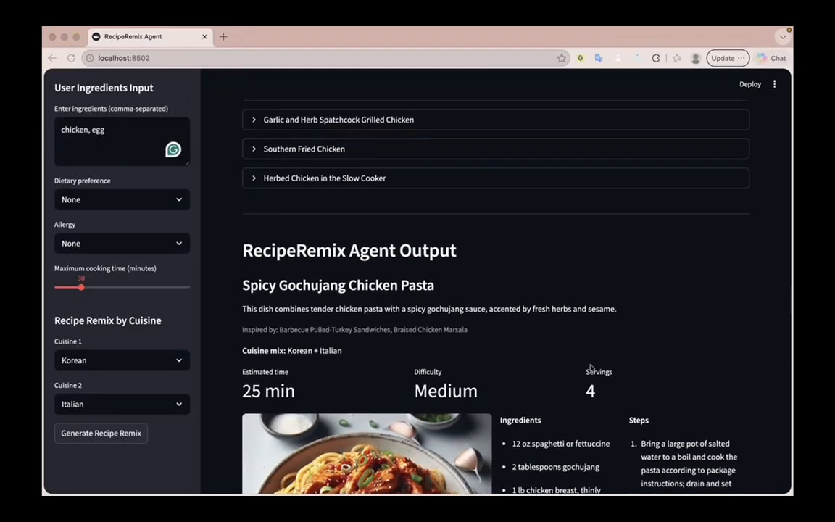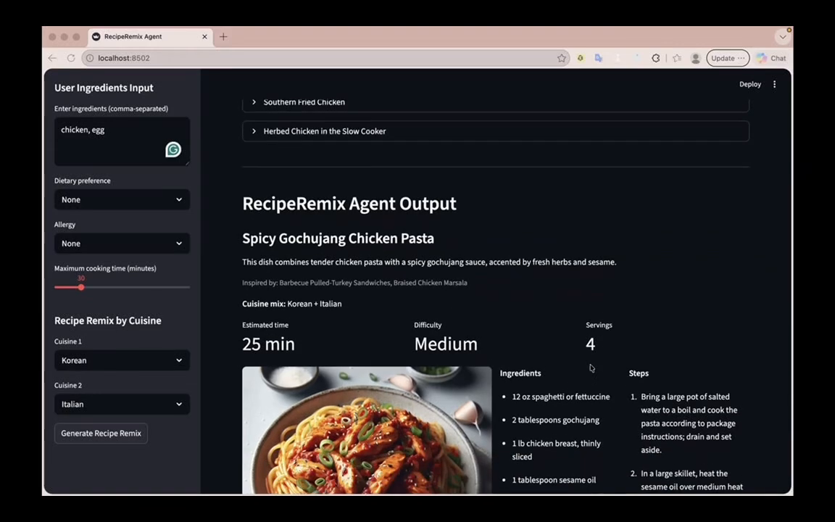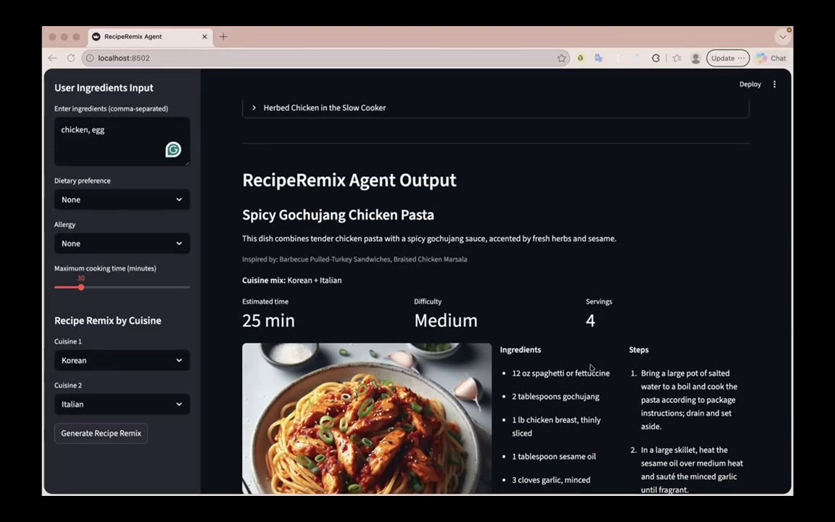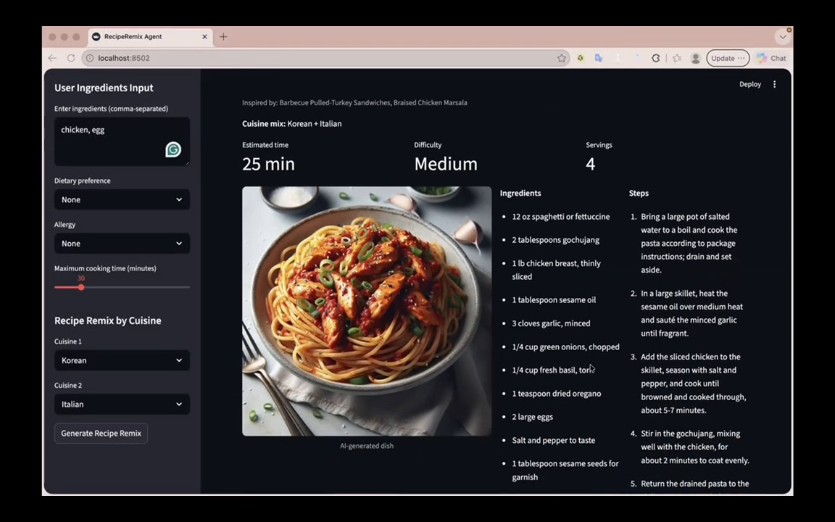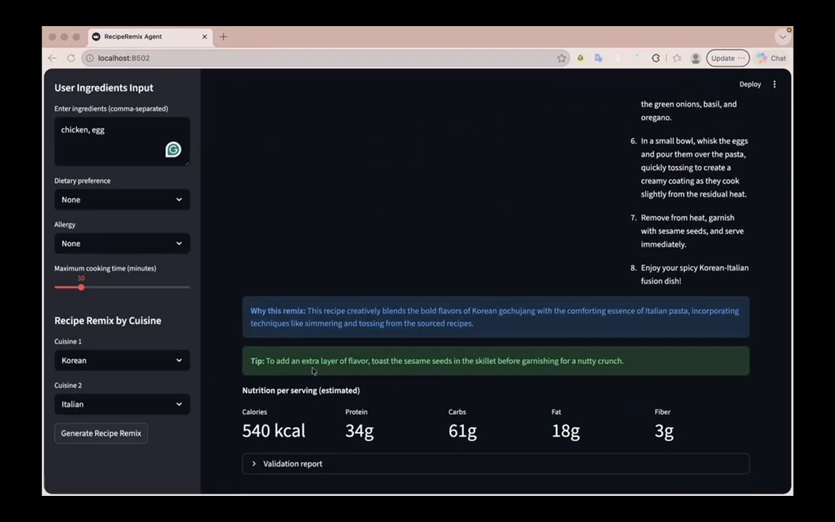So here's the result. It comes with a structured final dish with title, estimated time, serving, ingredients, and step-by-step instructions. This is how it looks. Also, it has the reason why this recipe, tips, and also nutrition.